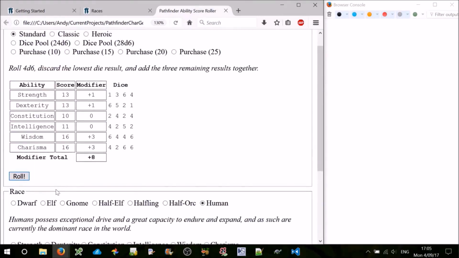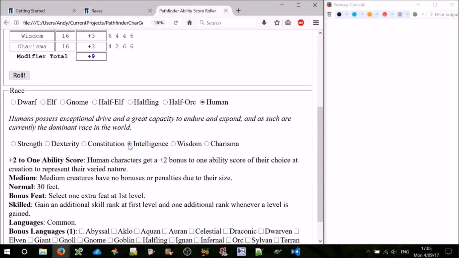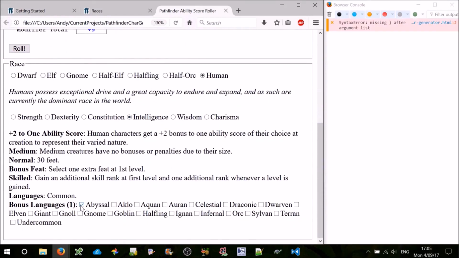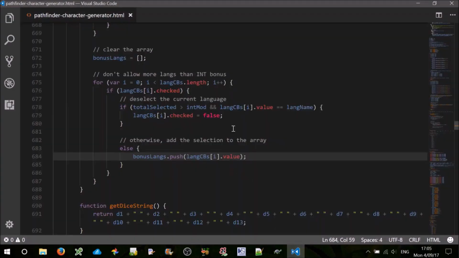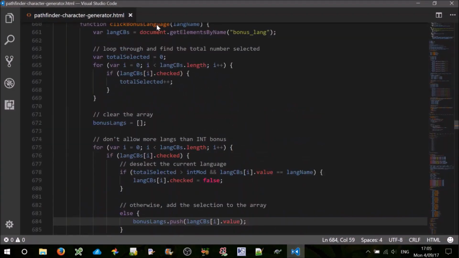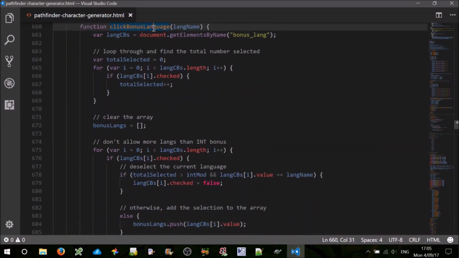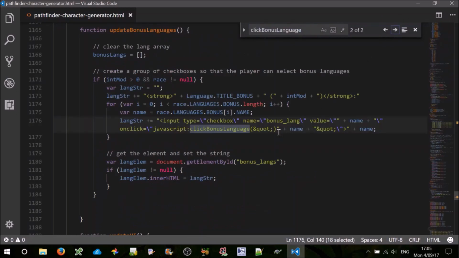Okay, we don't have an intelligence bonus, but we can get one here. There we go, that's coming up okay. Okay, syntax error missing parenthesis after argument list. Okay, that probably means we're calling our function incorrectly. This one here. Oh, yep. So we should have a quote, followed by the name, followed by a quote, followed by a parenthesis. We should probably throw in a semicolon there too.